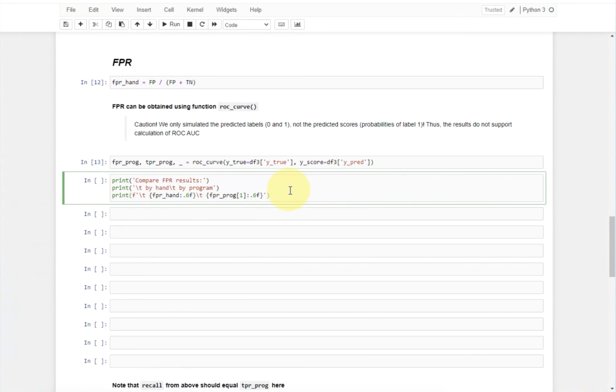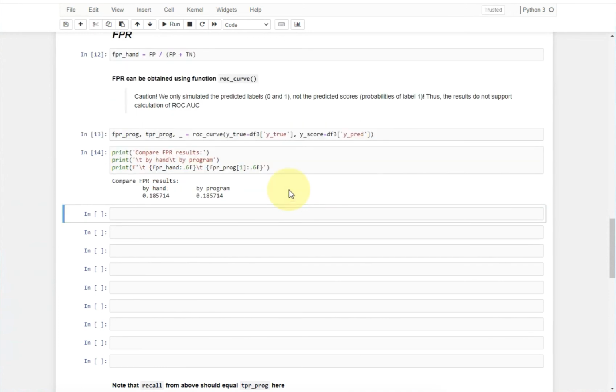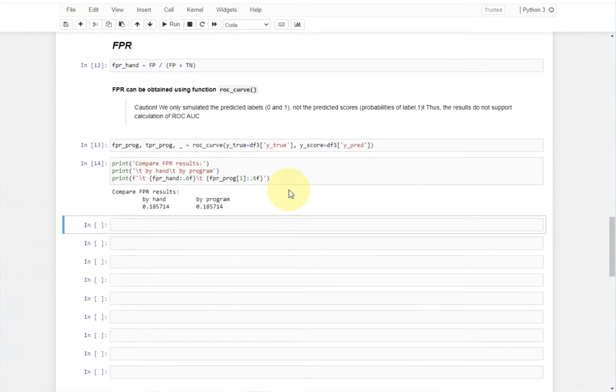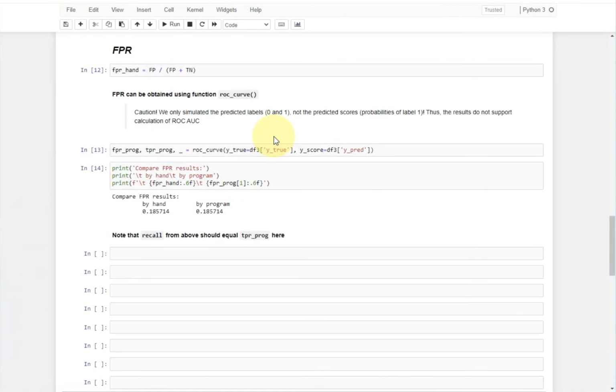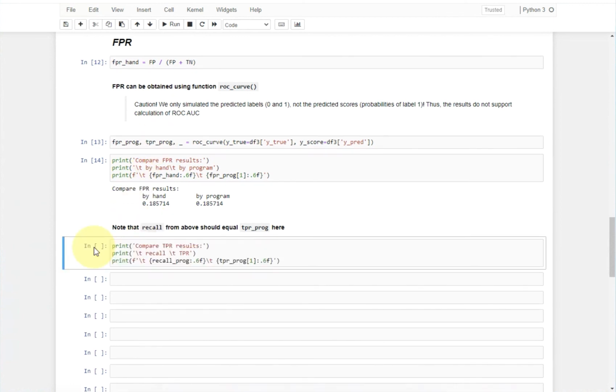So let's run this. Now you can see that the calculation of the FPR, false positive rate, by hand as well as by using programming from the ROC curve function correspond to each other exactly. So the manual calculation is correct as well as the codes. Since we also got the result of the TPR, we will check again to verify that the recall, aka TPR, results calculated in another video, is correct. So let's do that. Here is the code.